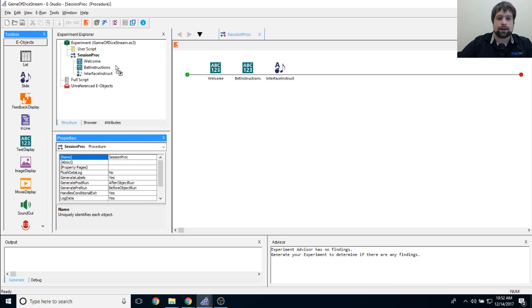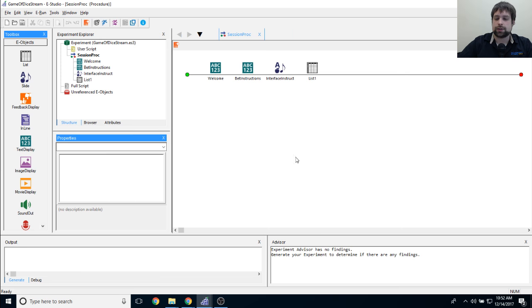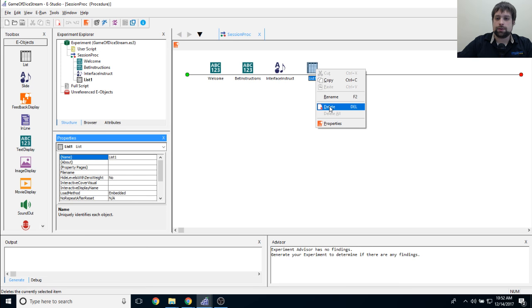So I'm going to go ahead and add a list object here just after my interface instruct slide object, and I'm going to rename this one to block list. Now I'm calling it block list because it's a list object that's going to be making a procedure called block proc. Like I said, the list is going to be empty.